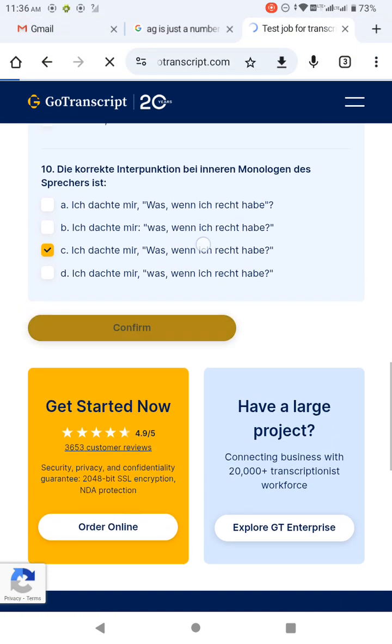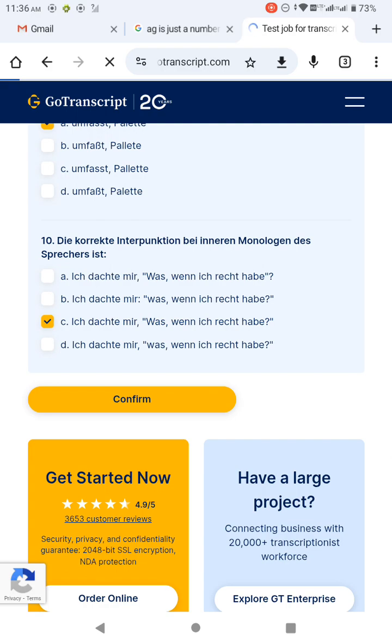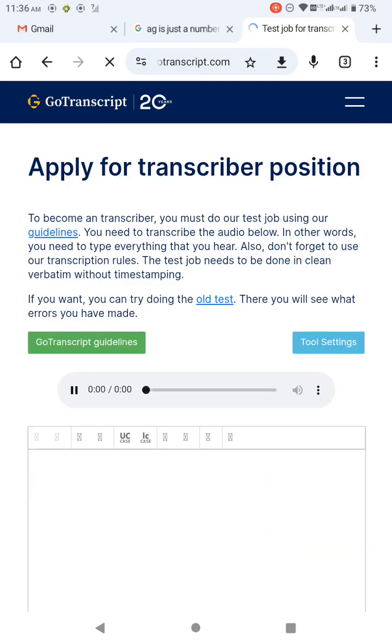So it says, to become a transcriber, you must do a test job using our guidelines. You need to transcribe the audio below. In other words, you need to type everything that you hear. Also, don't forget to use our transcription rules. The test job needs to be done in clean verbatim without time stamping. These are the rules. If you want, you can try doing the old test. There you will see what errors you have made. Let us begin the test.